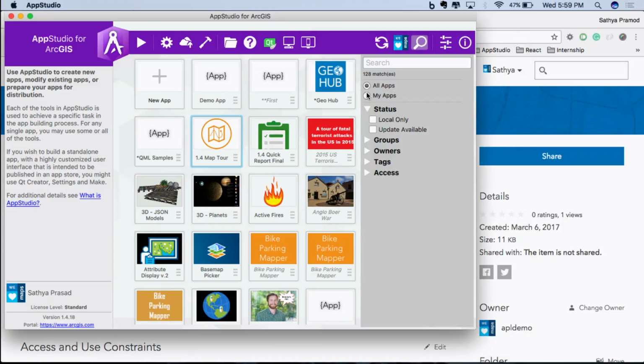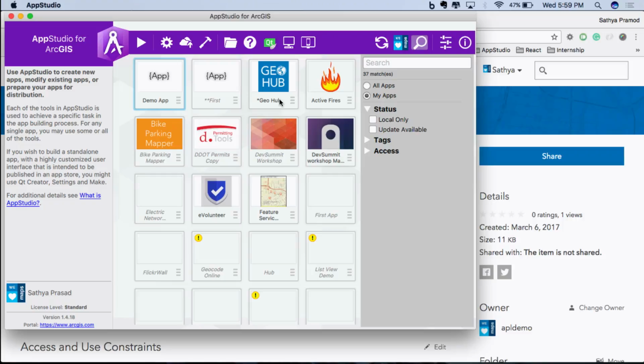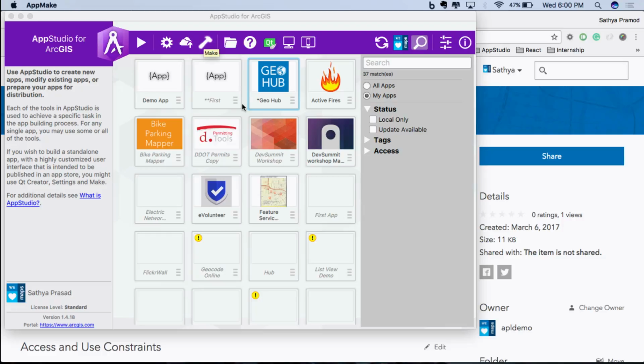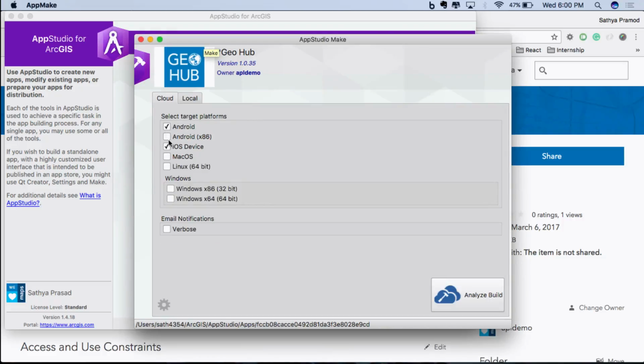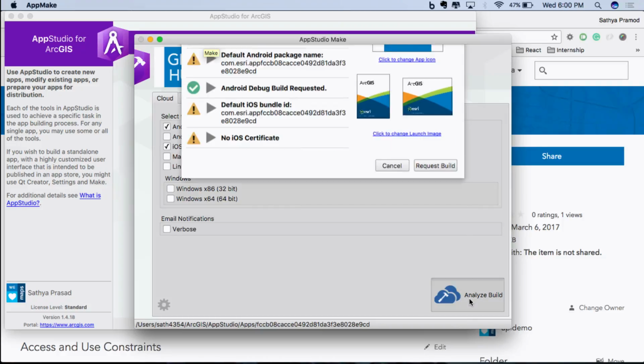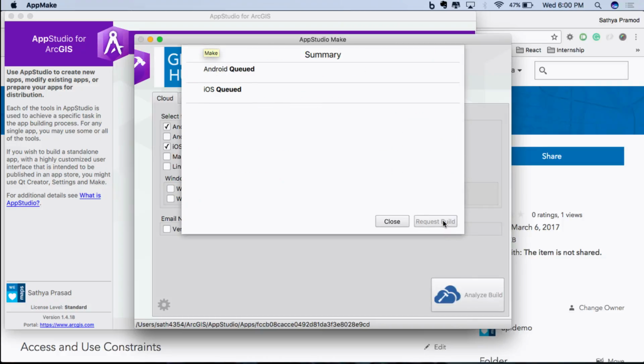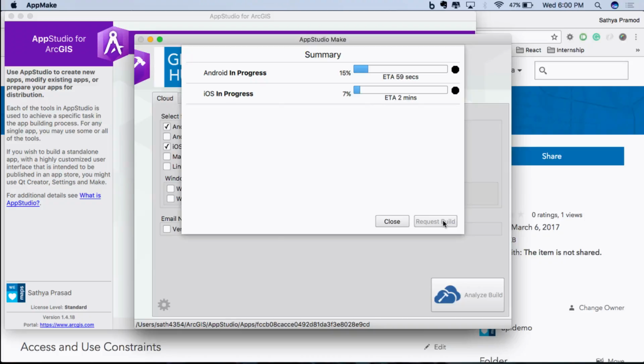Let me go to my apps over here. Yeah, let me do this. Okay, I'm going to analyze this build and ask it to build. So here you go, we have submitted the build request. So what did it do right now? It took my app, or at least it knows which app I'm asking, and it's going to our build servers, and it is getting in the queue and saying please build the executables for me so that I can take this to the store or deploy it in my own enterprise. Okay?